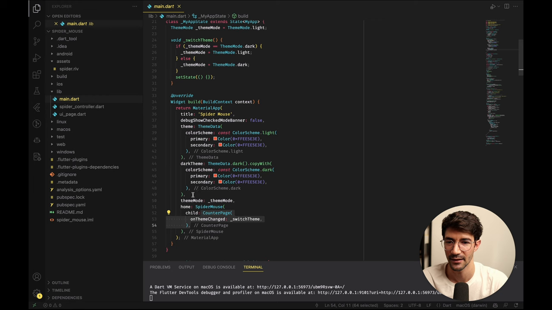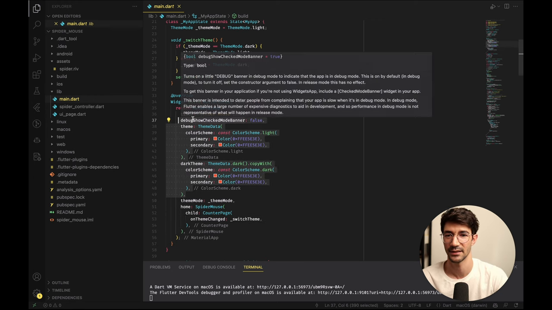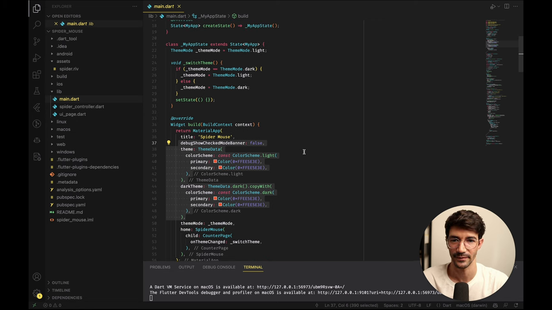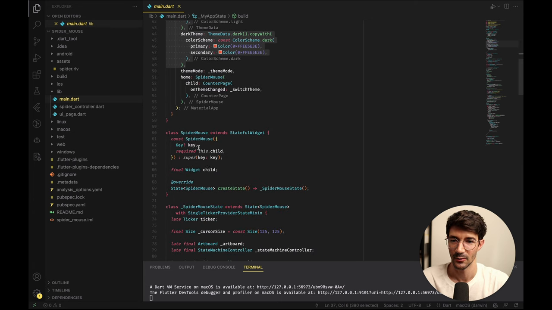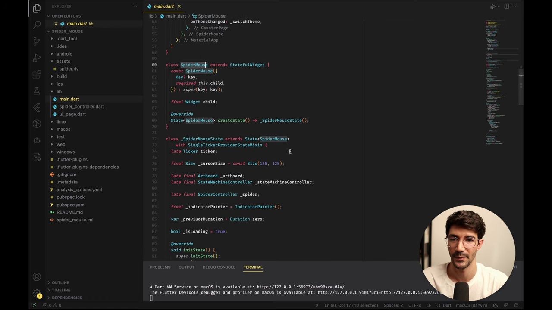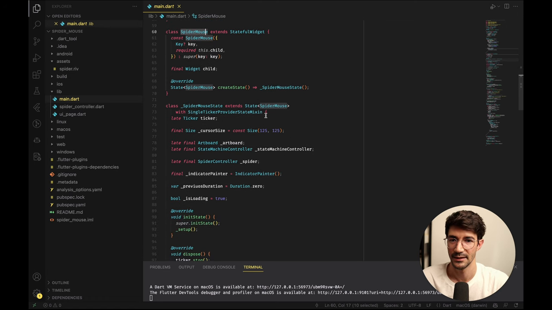The other implementation stuff for this application is just theming. So that's the dark mode and the light mode. So we're not going to really take a look at that. What we will take a look at is the spider mouse widget. And this is where all of the logic is happening that controls the spider. So let's jump into it.